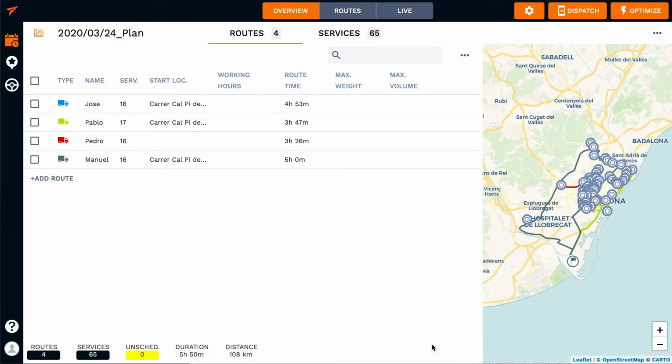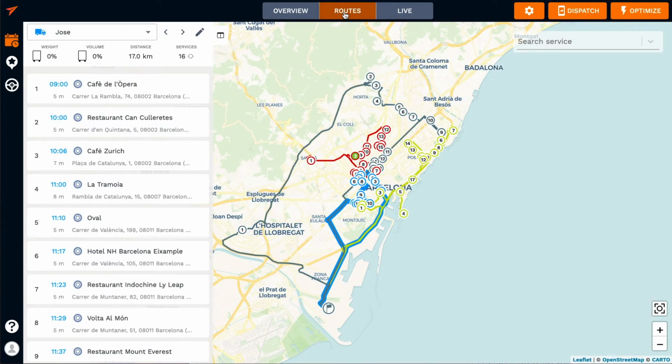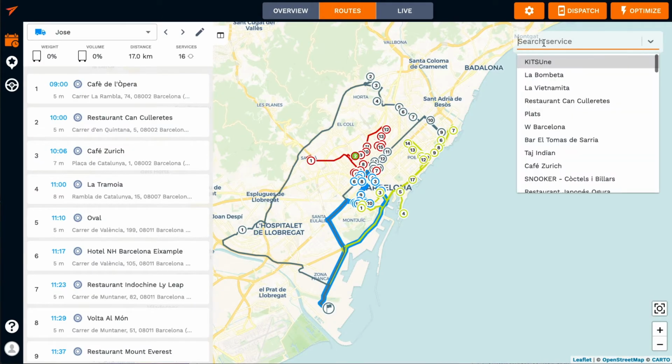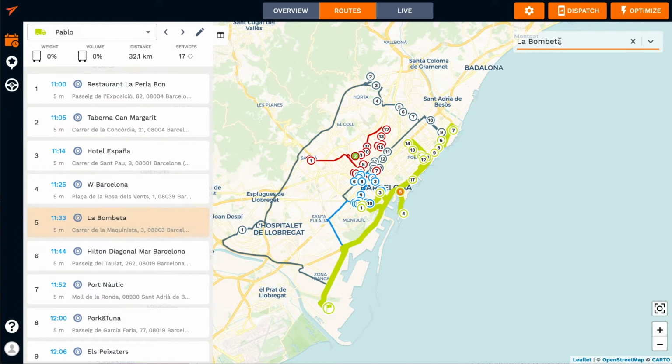On our route screen, we may be able to view the routes in more detail. We can use our service search engine, which will indicate a location on the map in orange. By clicking on our route display button, we can view and handle in parallel with the assigned services.